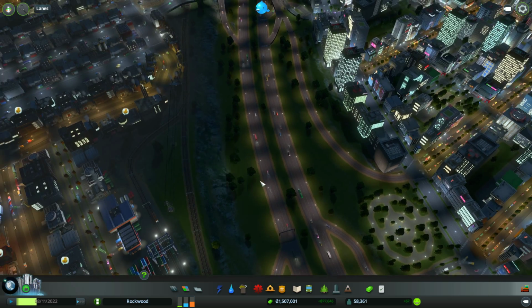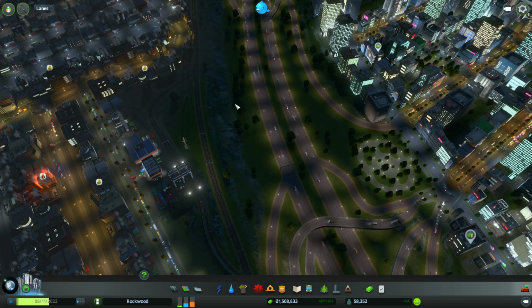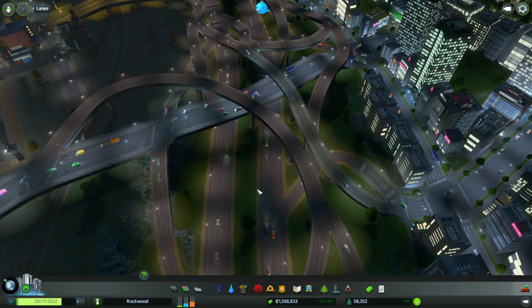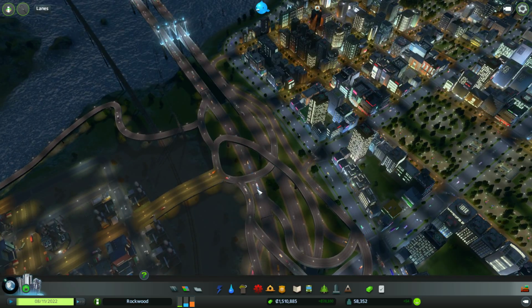But time will tell. We'll see if it now gets backed up here. It shouldn't. At least I hope it doesn't. We'll have to find out.